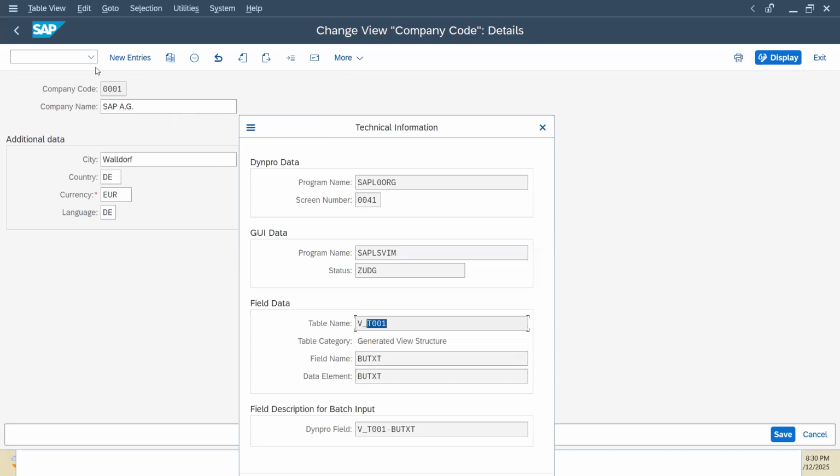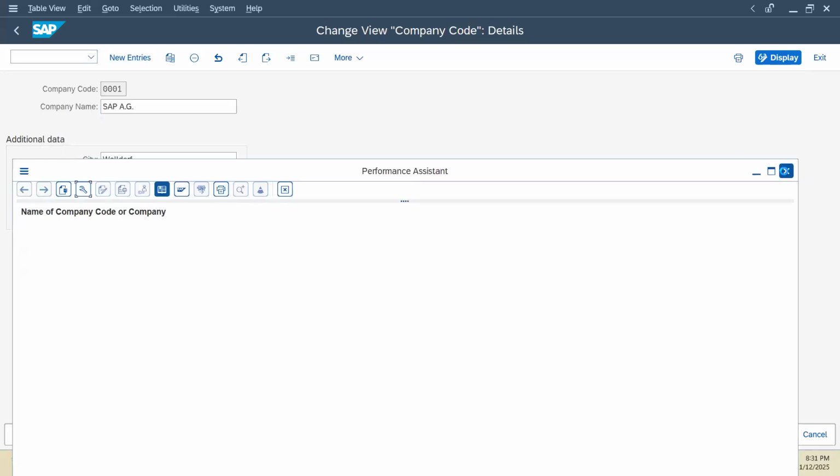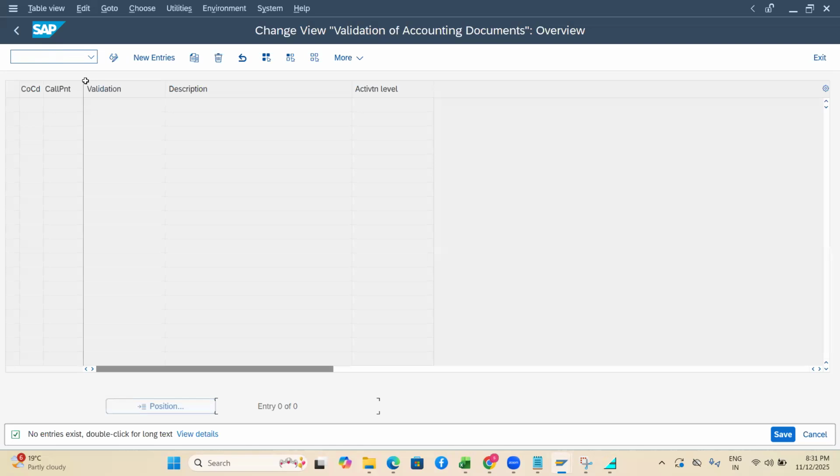Then I can open one more configuration. Either I can open the period, or I can open some configurations in OB28. /OB28. This is the validation, but there is no validation. /OB29.